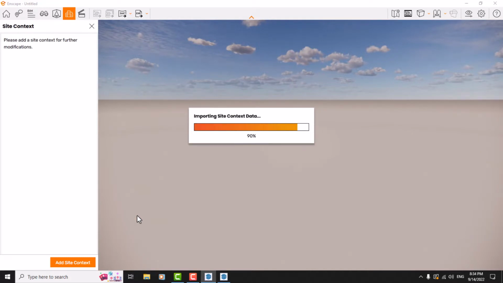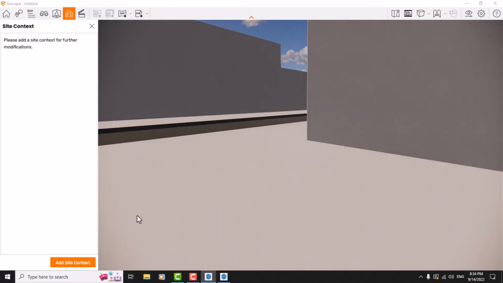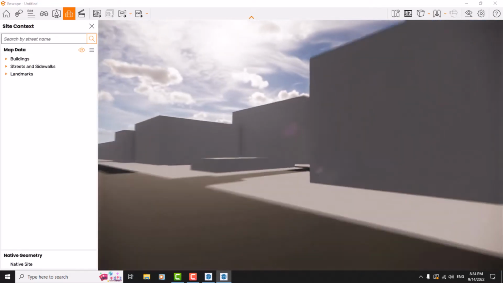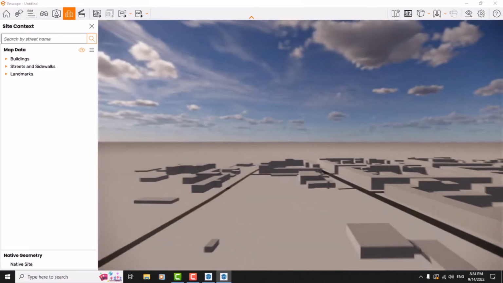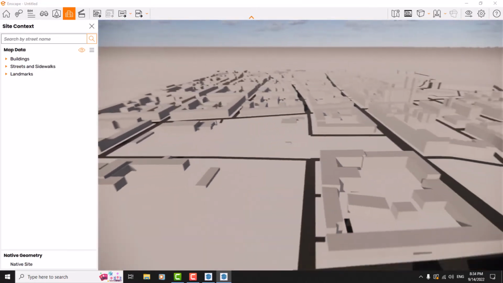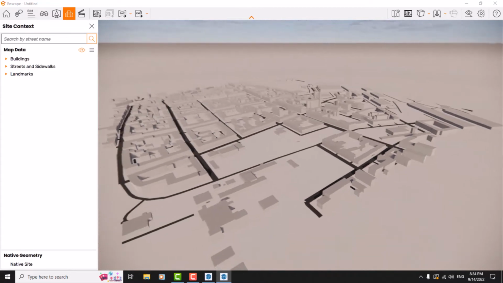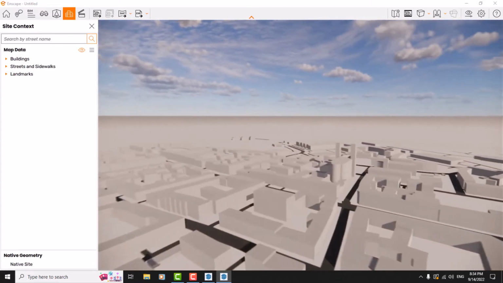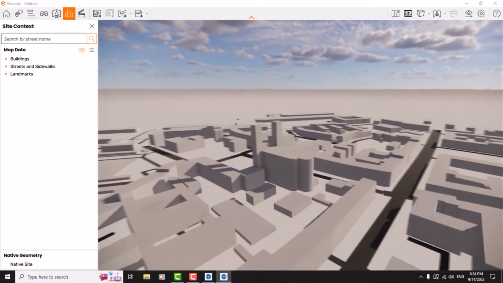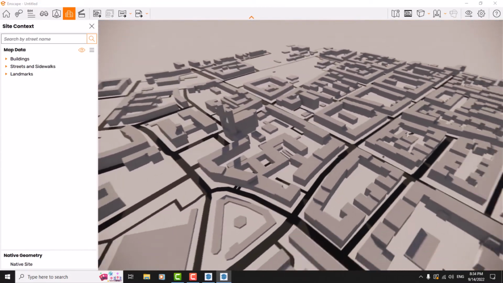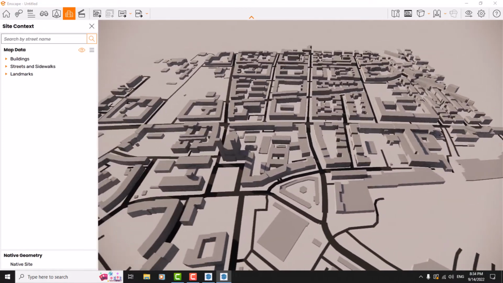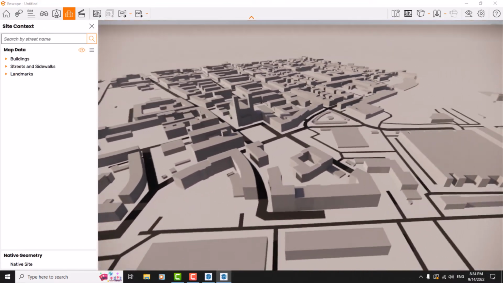So after a second, this type of 3D model opens for us. I fly to see my model. So for example, this is part of the city, and all of the polygons and 3D buildings are approximate, but it's really good for urban design presentations, and you can use it.